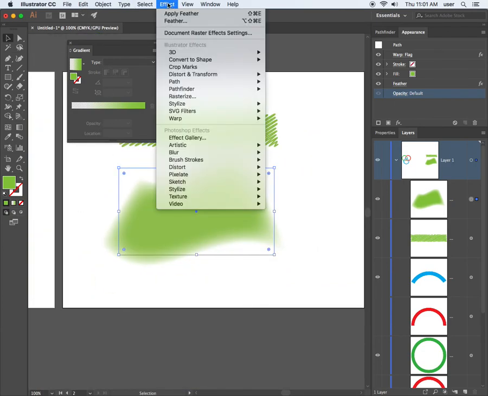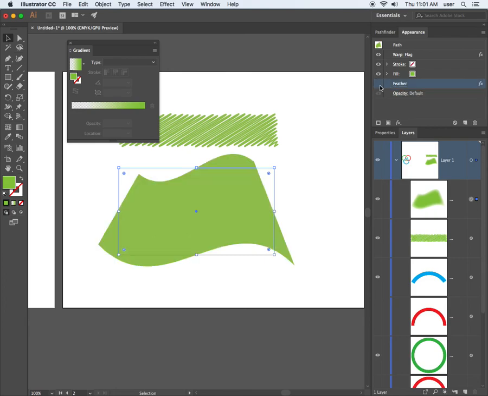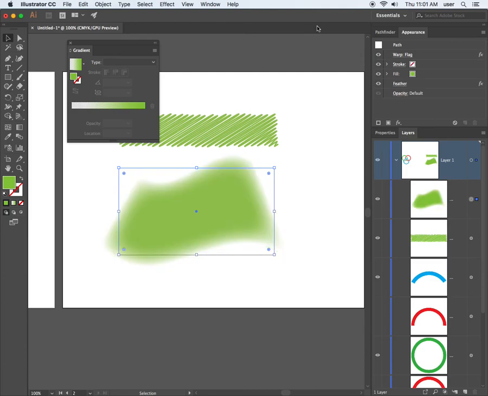So the other thing that I wanted to make you aware of is that when you do apply one of these effects, you can always go and either remove it or hide it from the appearance palette. So the appearance palette is very powerful. Take that and throw it away. But this is cool because you're never really losing the shape that you have. You're just applying this thing. So let me undo, press Command Z.